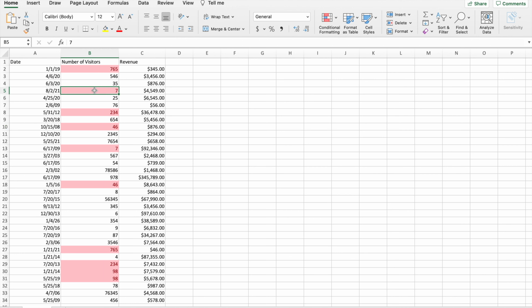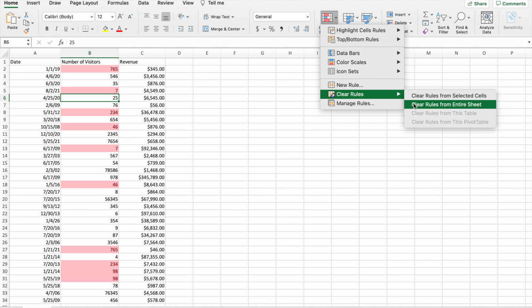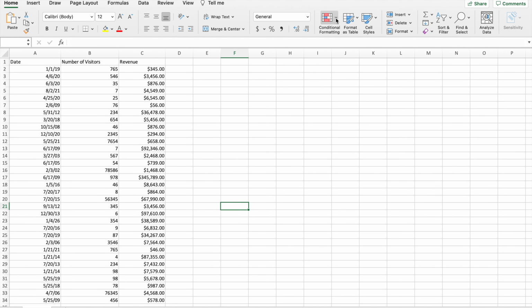We had 2 days where there were 7 visitors. And if we change that 7 to a 10, the 10 is no longer highlighted because there was only one day with 10 visitors, and the 7 is also no longer highlighted because its double has been removed. Let's just clear that. And that's essentially what Highlight Cell Rules does.